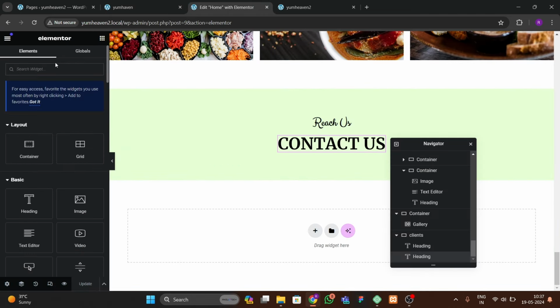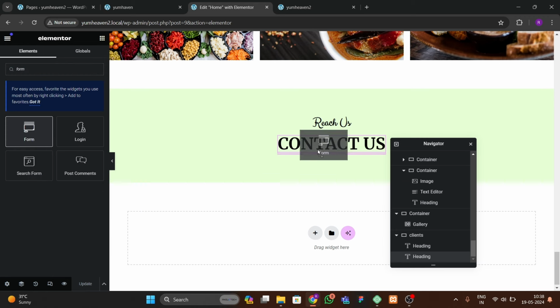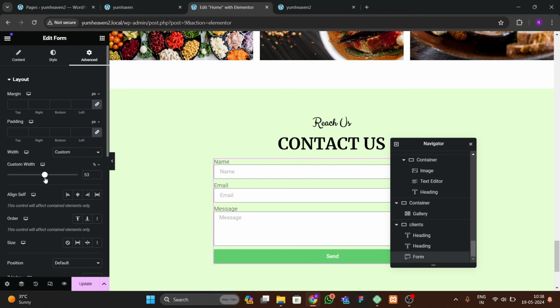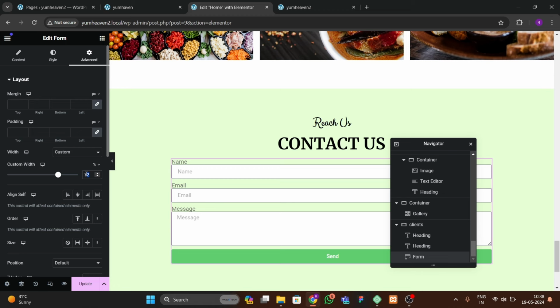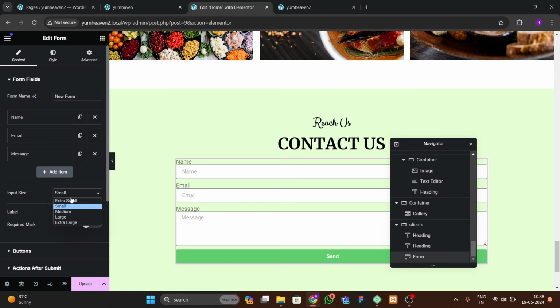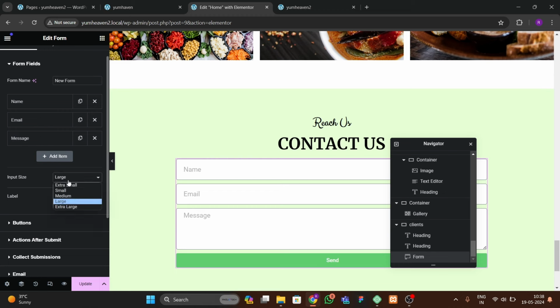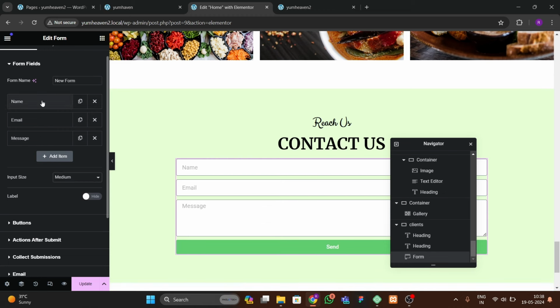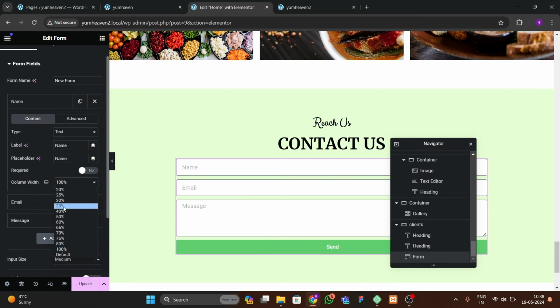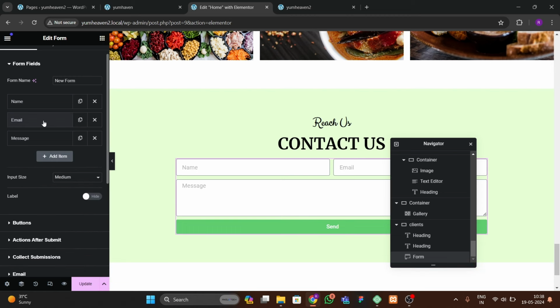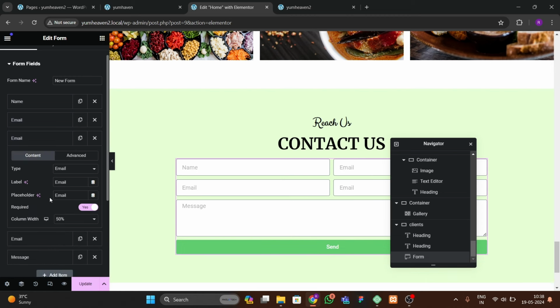So for making this, you have to go to the form section, and let's drag and drop this here. For this, we can go to width, and here we can add the width according to you, this much. So let's say it's 70%. Here we have to make this large and remove the label. Let's make it medium. And here we have email and this. Here we have to just make this 50%. For the email also you have to make this 50%. Okay, so let's add two more. So this is for the phone number. You have to choose this.